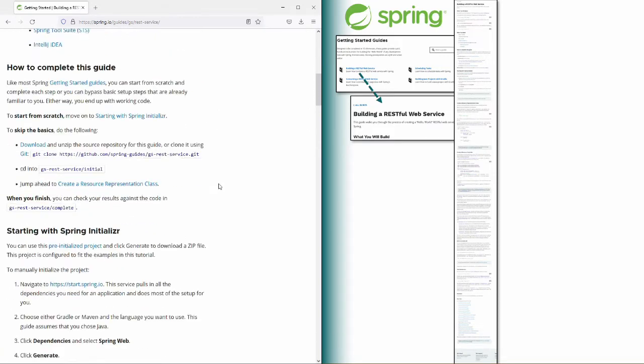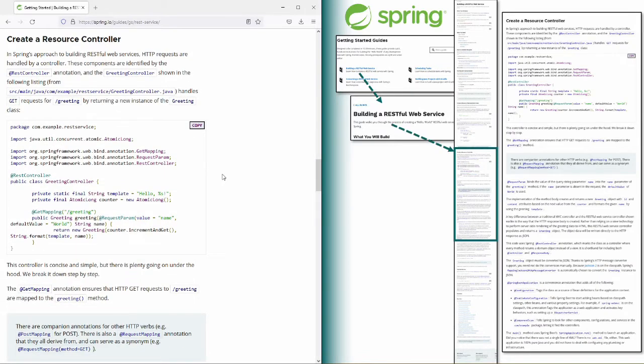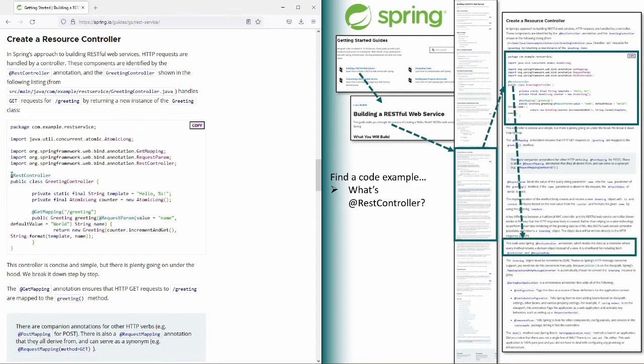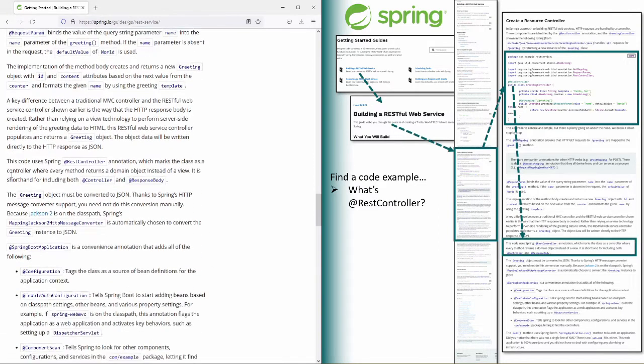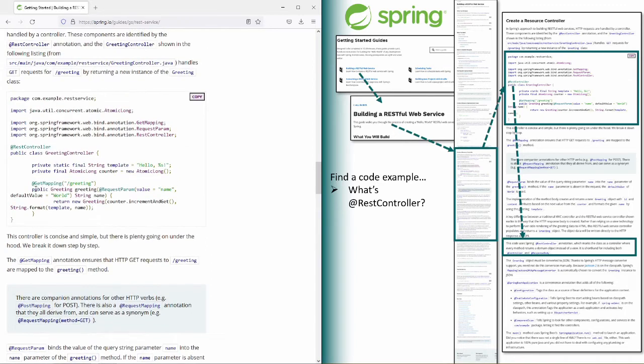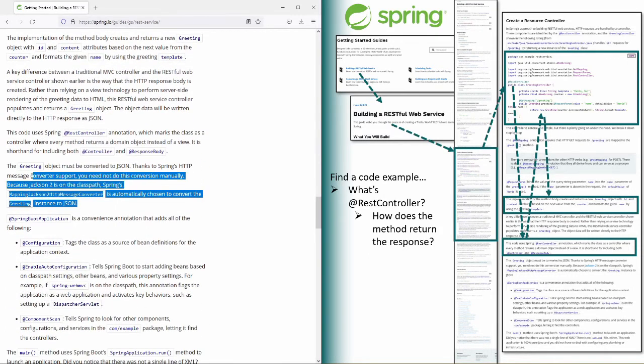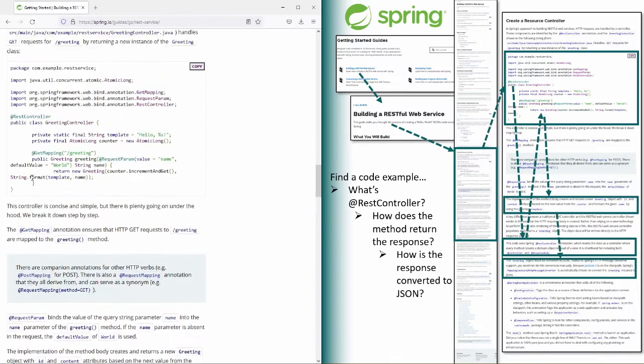A developer who is already familiar with Spring may go directly to the section about the REST controller and start reading the code example. In the code example, they may find some elements they are not familiar with, like the REST controller annotation. They will seek an explanation of those elements in the text. To fully understand the explanation, they may need to refer back to other parts of the code example and seek explanations of other elements and concepts, like how the output of a method is converted to a JSON response, and how the request parameters are captured.